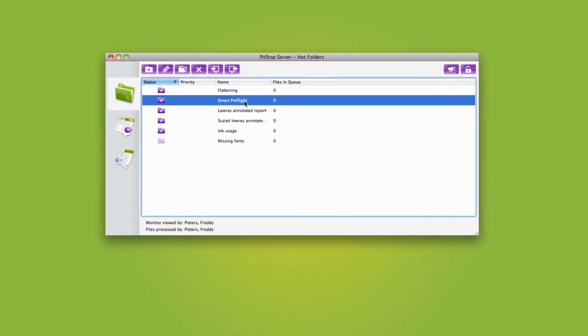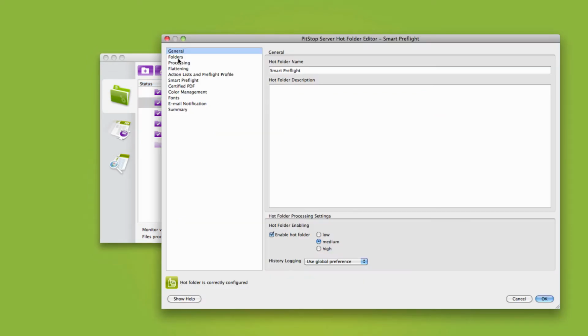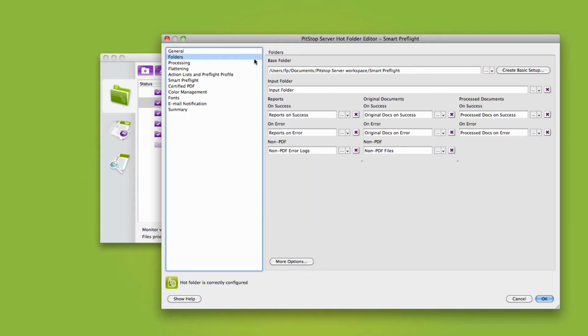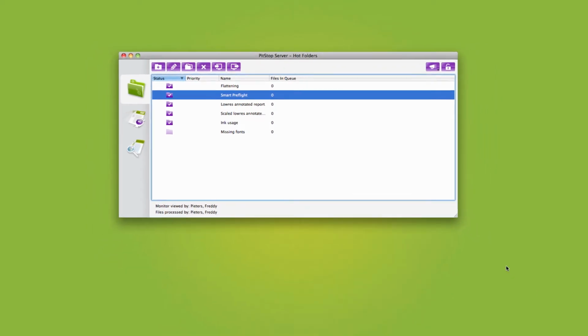Many applications, and let's take PitStop Server as an example, offer some form of automation through the use of hot folders. However, this approach has limitations. Unless only one hot folder is ever needed, which is unlikely, it is up to the user to decide in what folder to drop a file. And PitStop Server's hot folders only automate PitStop Server tasks. In other words, the level of automation that can be achieved in this way is limited.